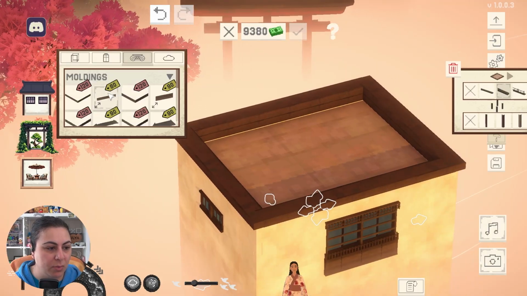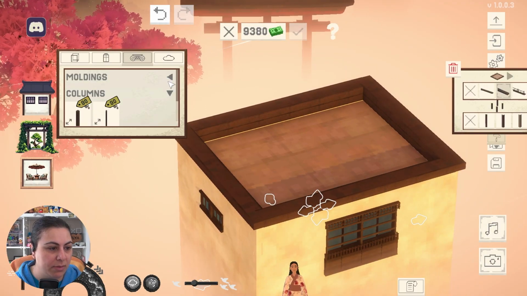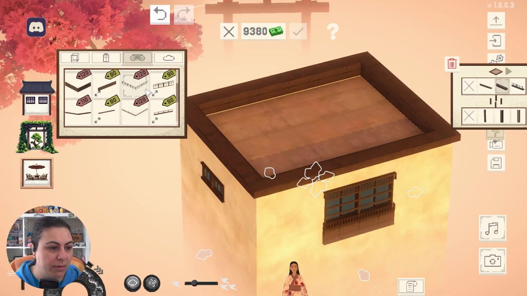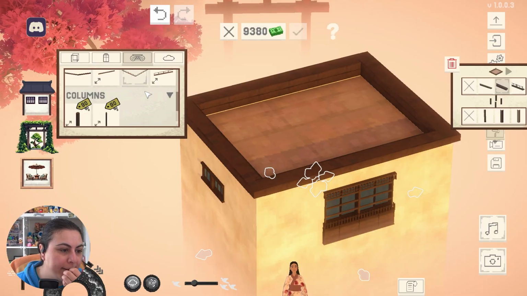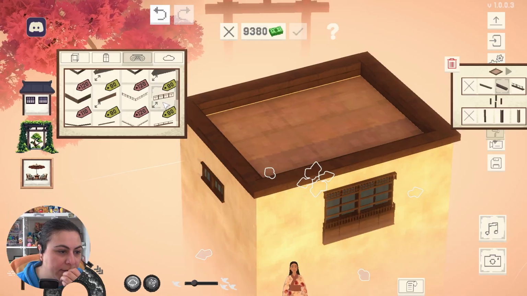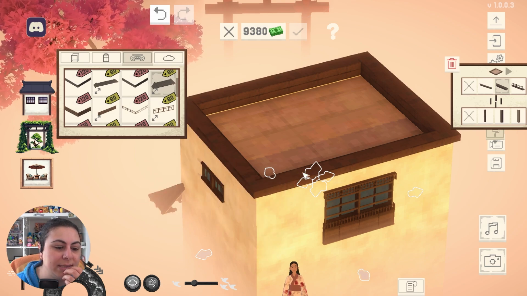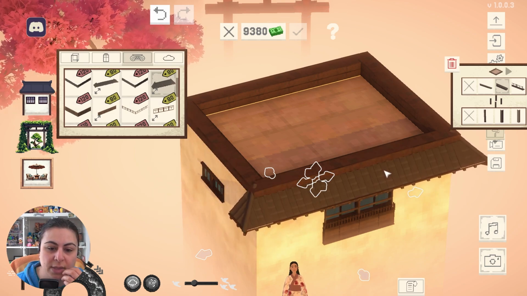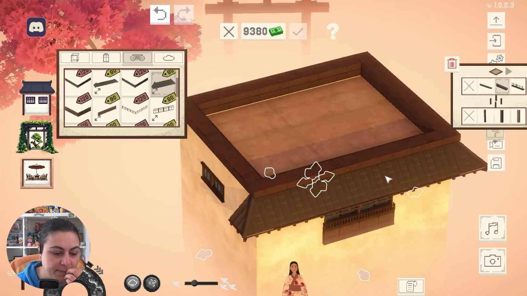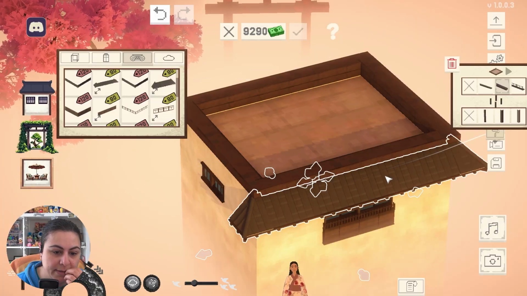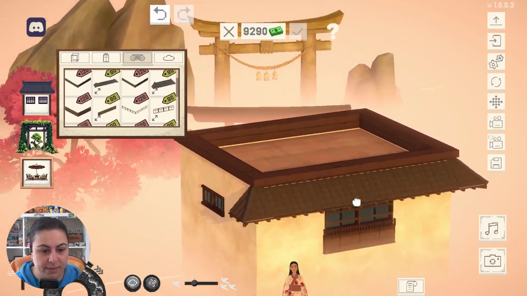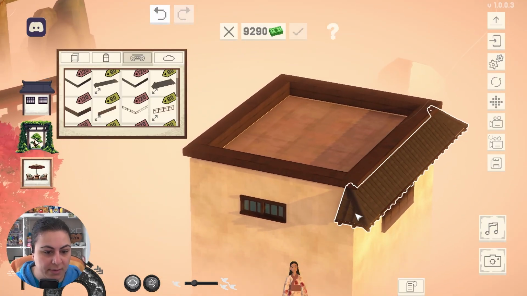The moldings. Ooh, I'm not quite sure which ones I want. We've also got columns. Where do these go, actually? Now that I think about it. Are these like... Oh, I see. Oh, that's kind of cool, actually. I kind of like that. Give it an authentic Japanese look there.